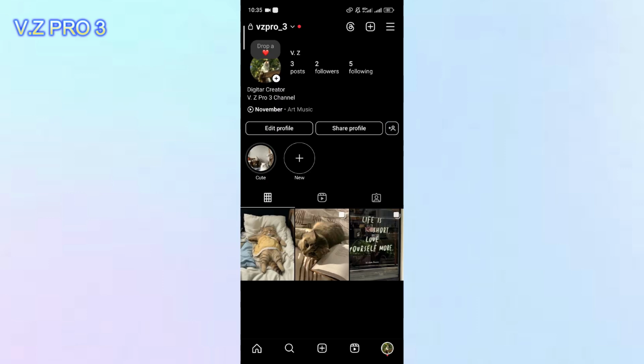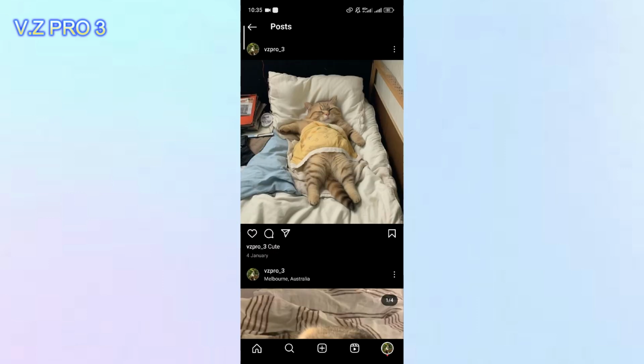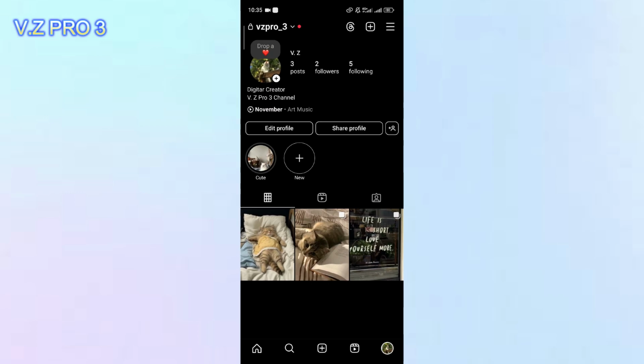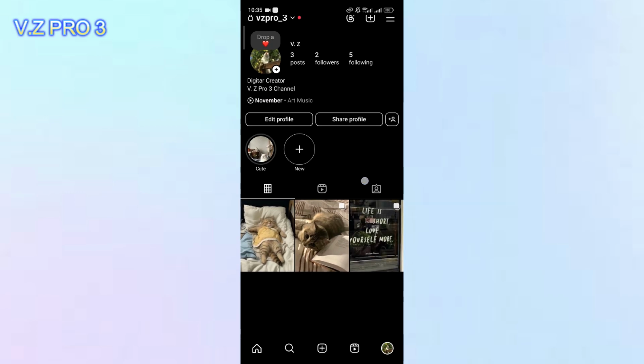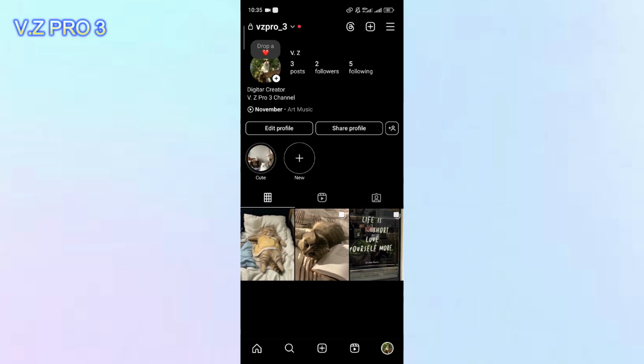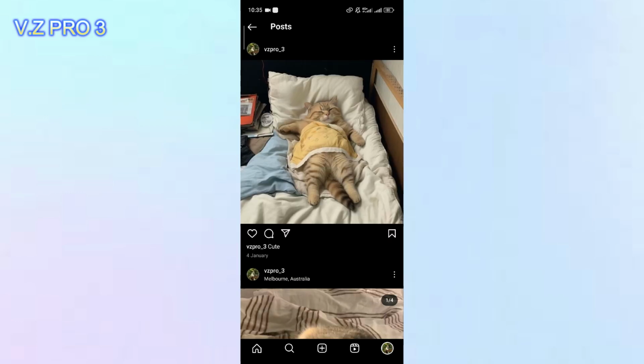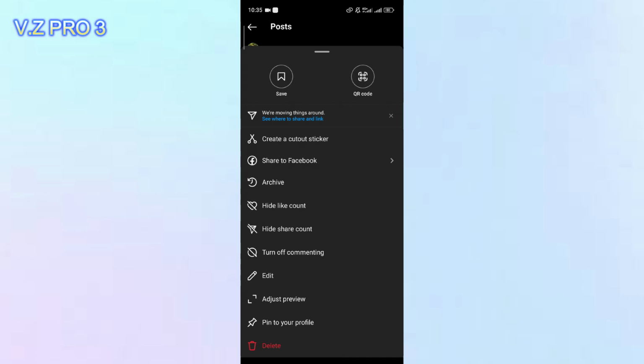You can open your profile. Now, here's your preview on your grid profile. Now you can just choose the post that you want to adjust the preview. This one for the example. Now you can just tap on the three dots on the post here. And there is an option, adjust preview. You can just tap on that.